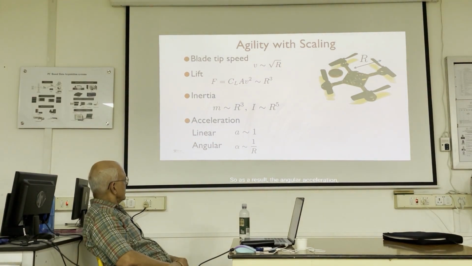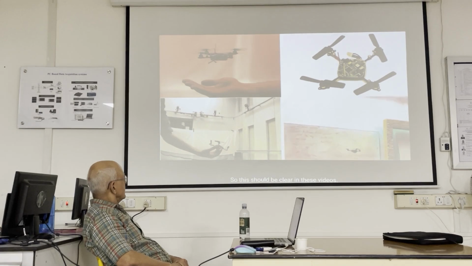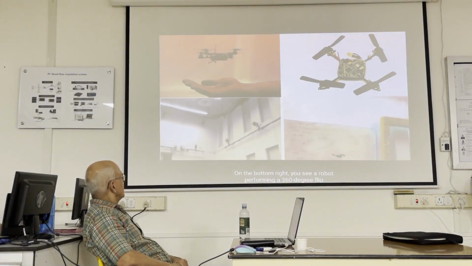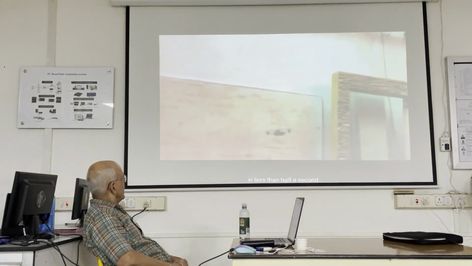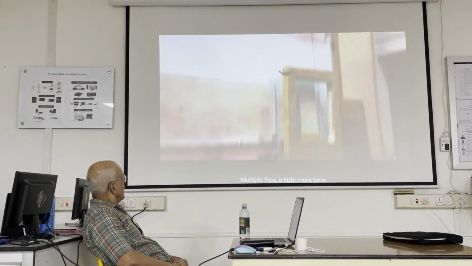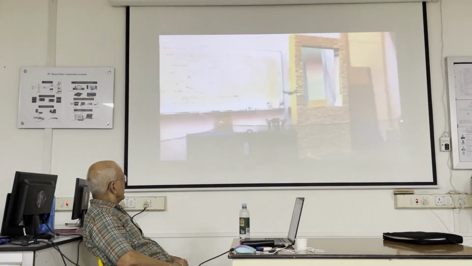So as a result, the angular acceleration, denoted by Greek letter alpha here, goes as 1/R. It's inversely proportional to R. So the smaller you make it, the more quickly you can turn. So this should be clear in these videos. On the bottom right, you see a robot performing a 360-degree flip in less than half a second. Multiple flips, a little more time.